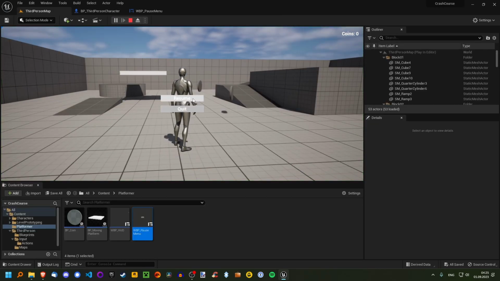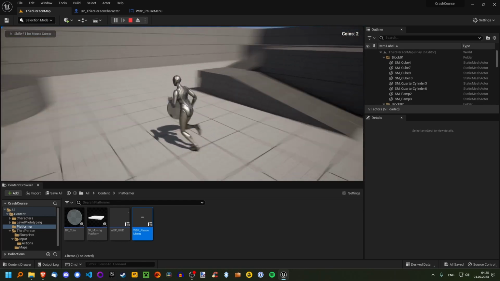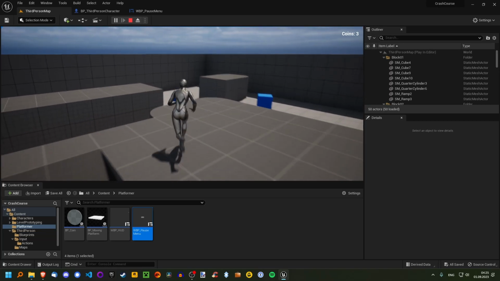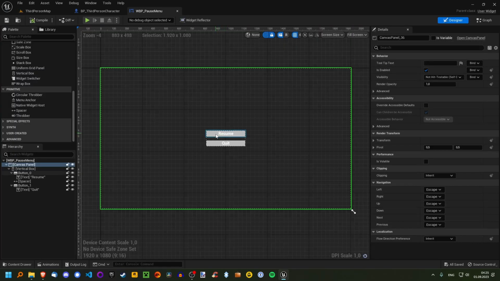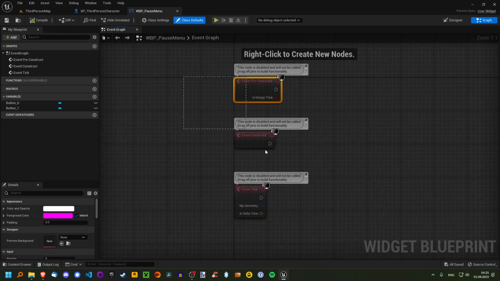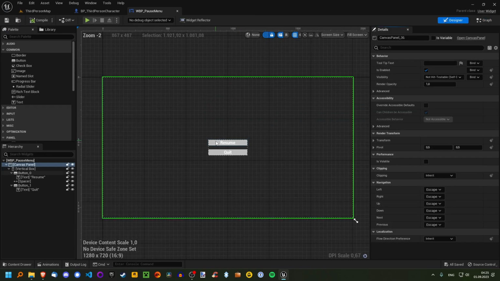And now when we press pause, okay? And now when we unpause, we can once again move the camera around with our mouse. Okay, that is good. Now we actually need to give these buttons some functionality, so we can use the resume button to unpause the game, and we can use the quit button to quit the game. So we're going to do this in the graph. Let's delete those. Save often.